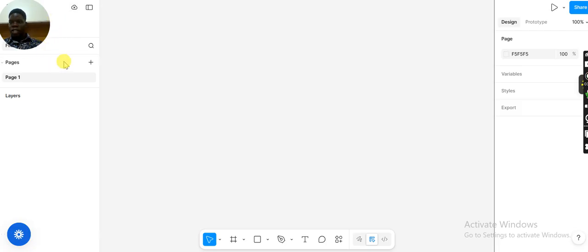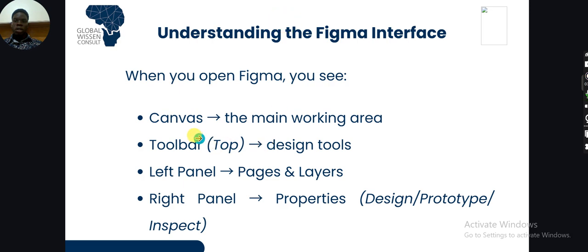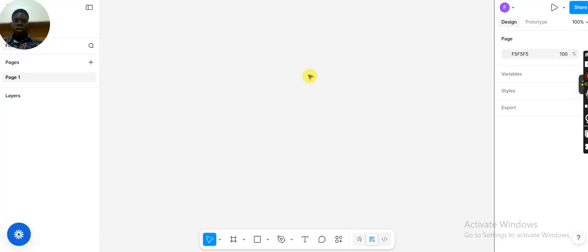This is what we're talking about when we're talking about the canvas, the main working area. This is a new design I'm opening also. If you open this, you just have to redesign it. So this is your canvas, the main working area. This is where you'll be doing all your activities, all your design.